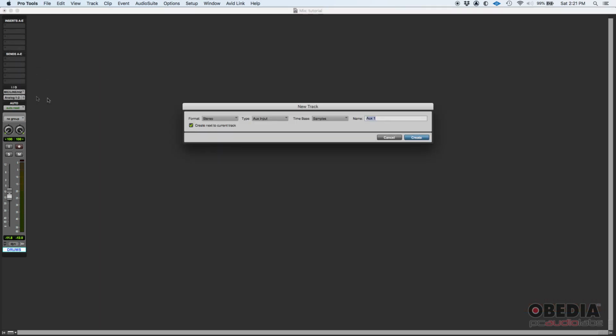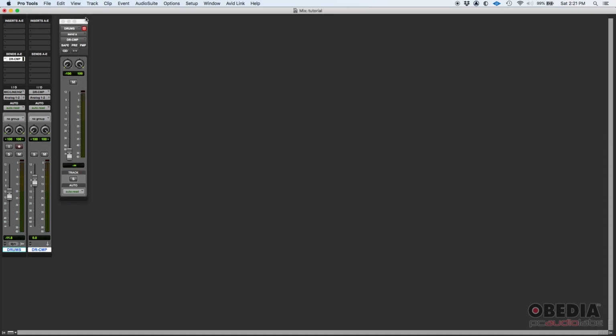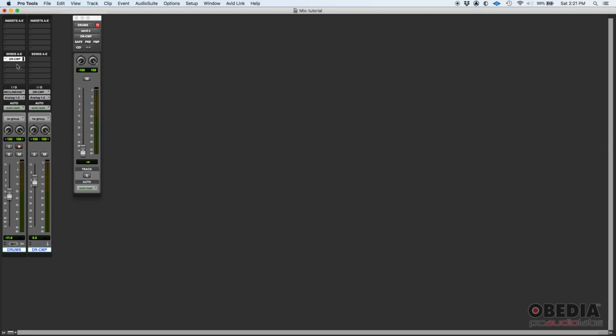We're going to make a stereo aux input, and we're going to label it as DR-CMP. So drum compression, okay, or parallel compression. Create, and as you saw, Pro Tools just created a send called DR-CMP for drum compression, and it also created an aux where that copy of that signal is going to be fed to.